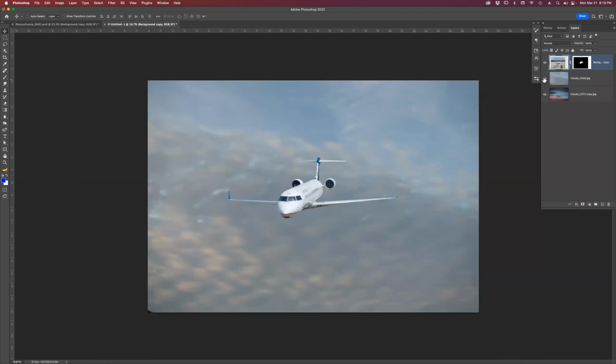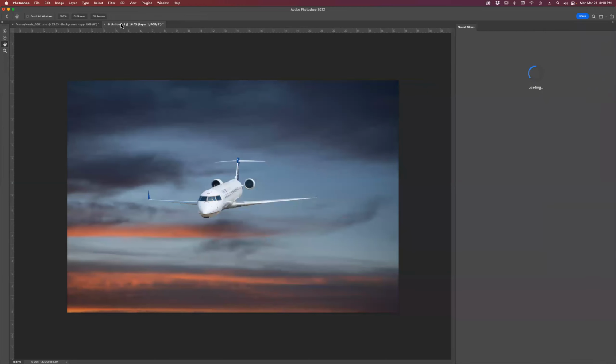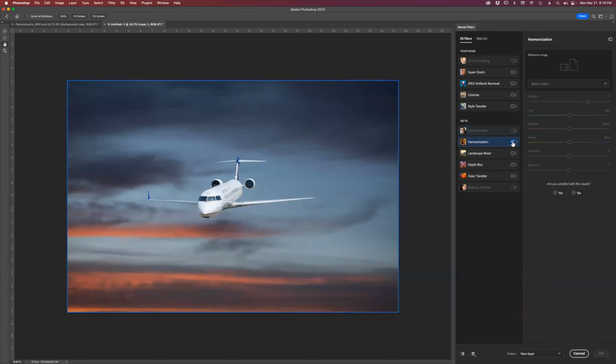Now what I want to do, I'm going to turn that one off for now. You can see that this airplane does not match the color harmony of the background. I mean, it totally stands out. So let's go to Filter, Neural Filters, Harmonization, which is down on the second half under the beta, and click on there. And then you select the layer that you want to harmonize it with.